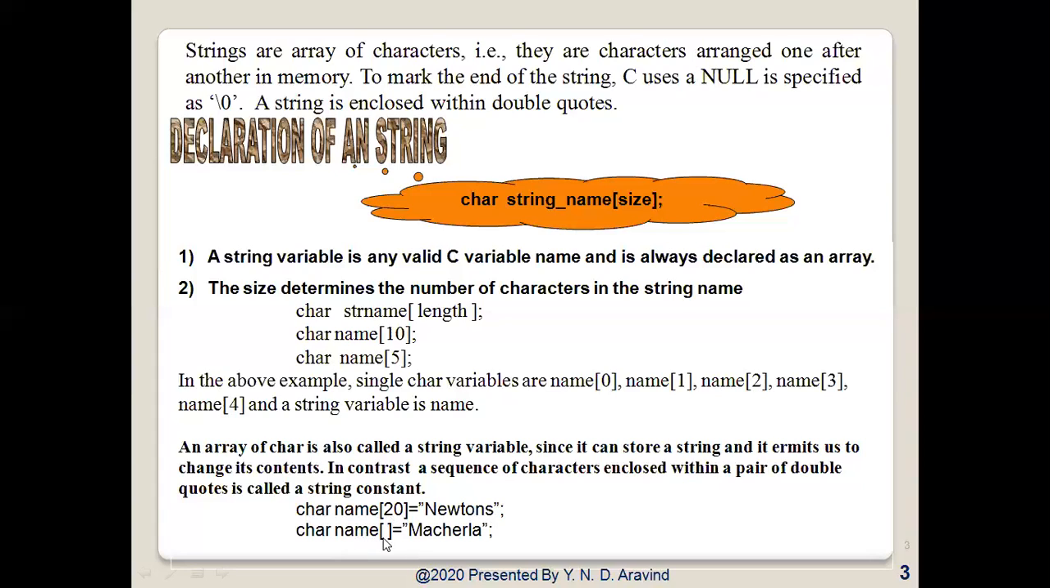Whereas for name, I have not mentioned the size, but it will take the size as 9, because Macharla consists of 8 characters and 1 for the null character \0. So the total number of characters is 9. Automatically the compiler will set the size of this particular name as 9.